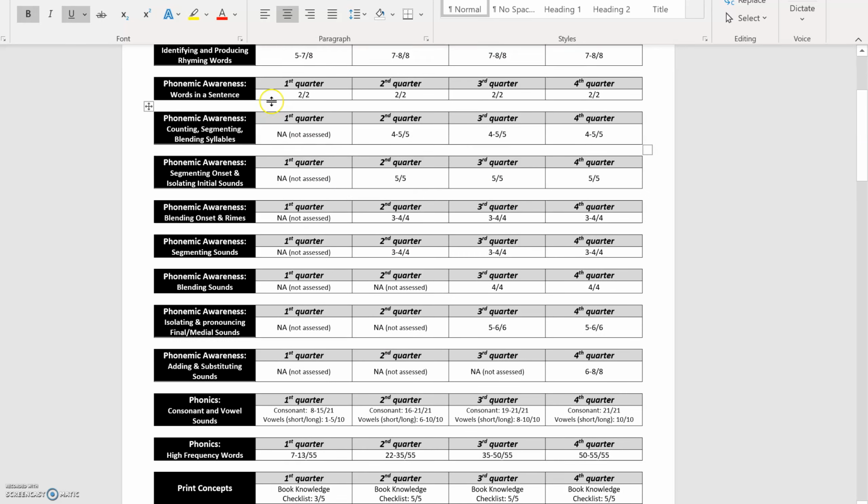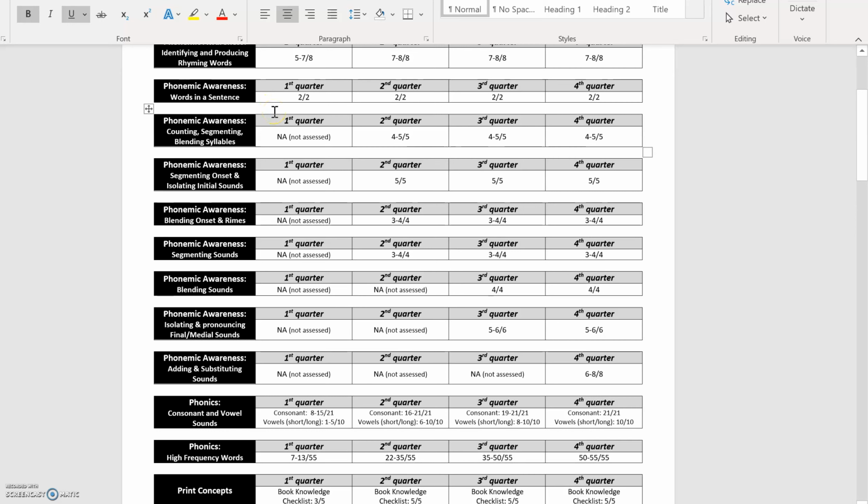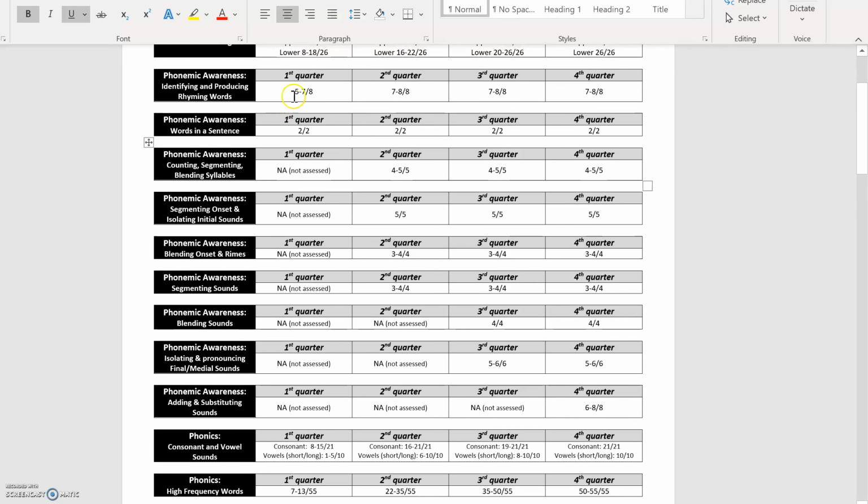In phonemic awareness, that's a large section, and the only thing that we are currently testing is that rhyming piece. So here's the cut score for rhyming. If students have 5 to 7 on the rhyming assessment, they would get a hashtag in the phonemic awareness section on the grade card.